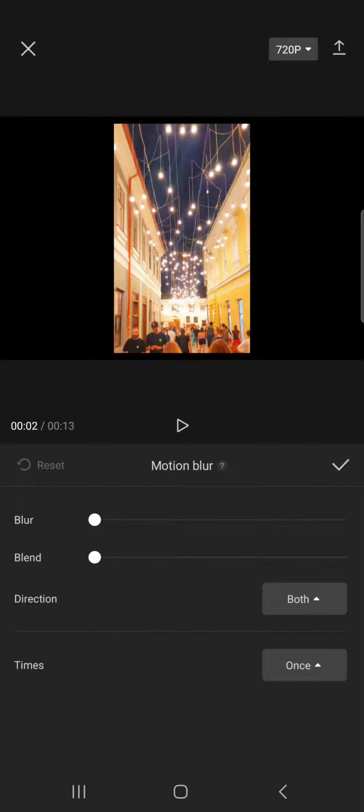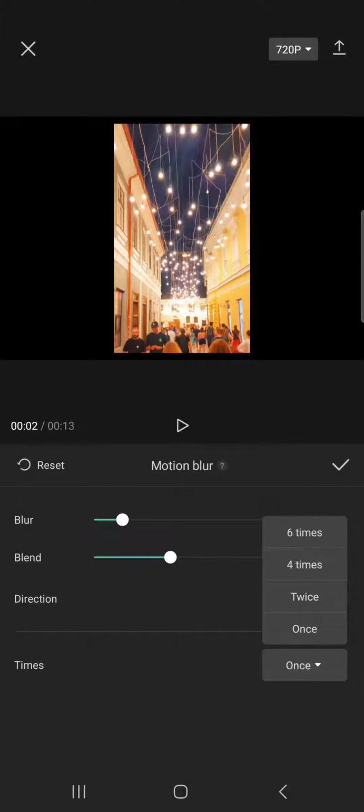If we tap on this, then we can set the blur and blend, the direction of the motion blur, and how many times we want it to be present in the video.